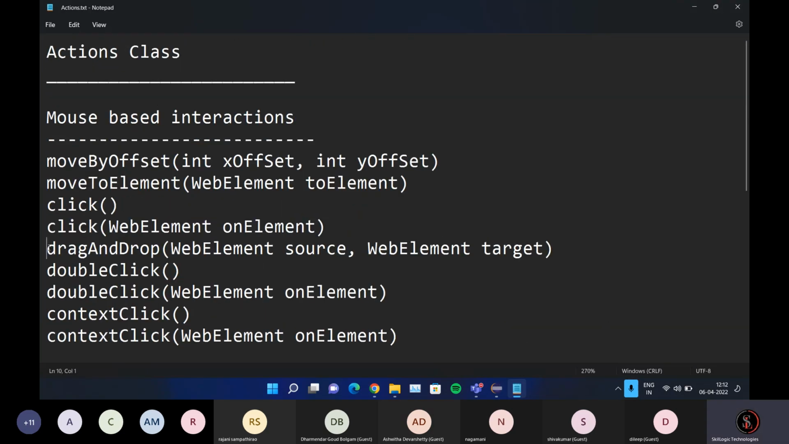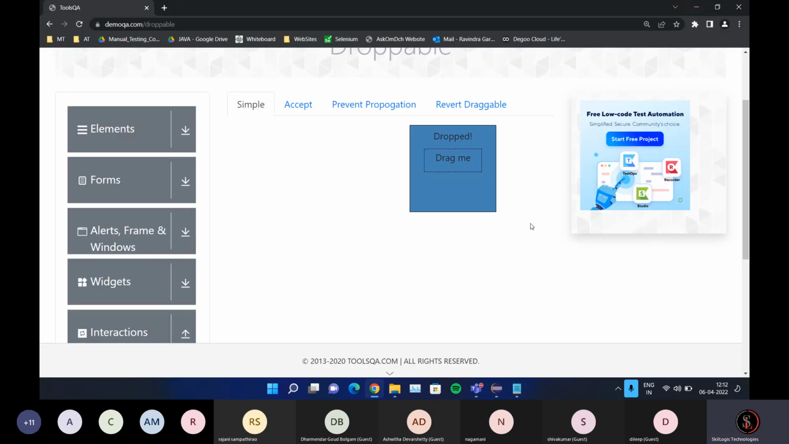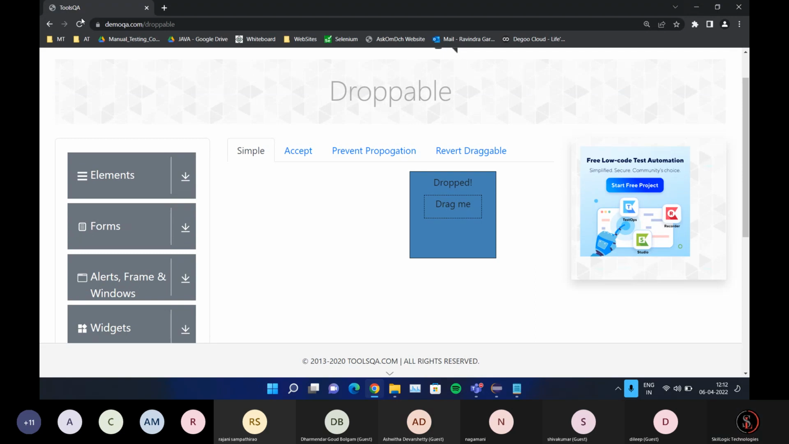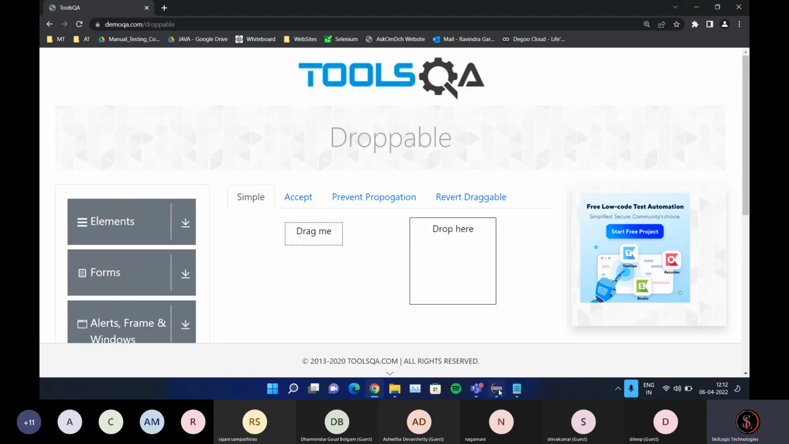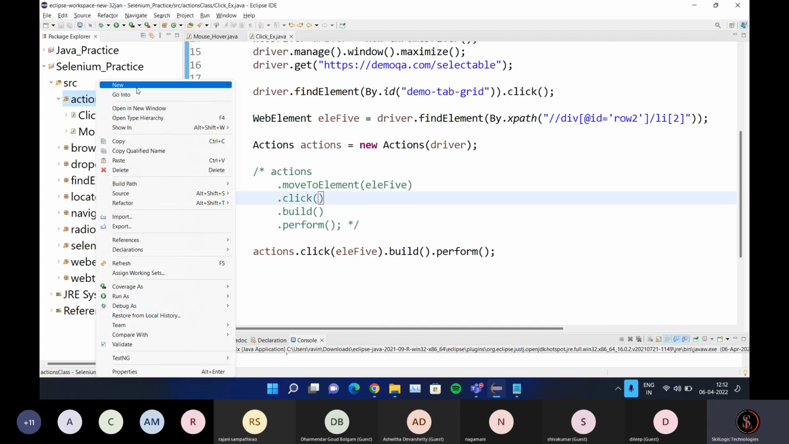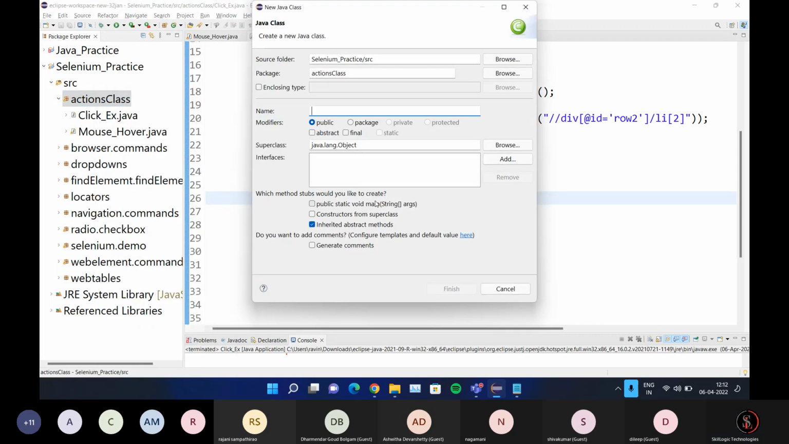What method do we have? We have a drag and drop method where we need to specify the source element and also the target element. Two web elements we need to put here, two parameters. Okay. So now let us do this using actions. Let me create a new class. I'll name it as drag and drop.